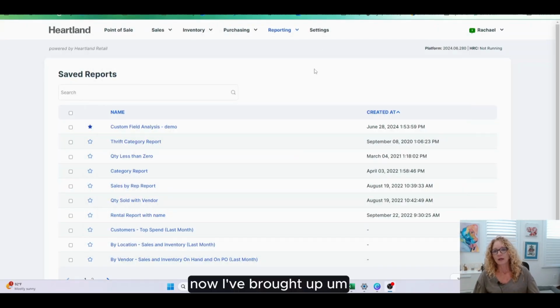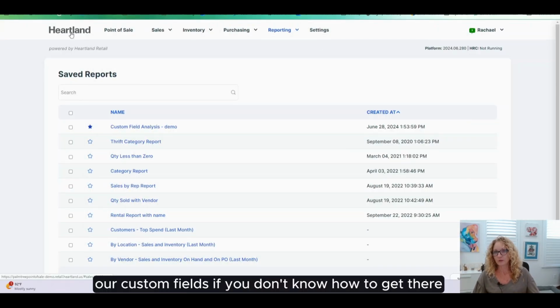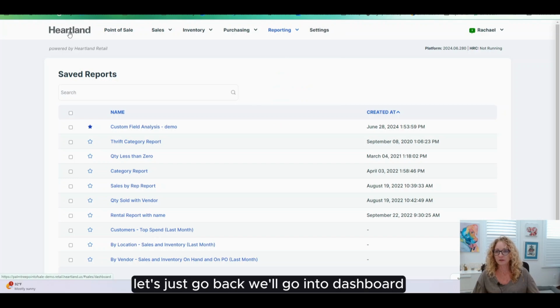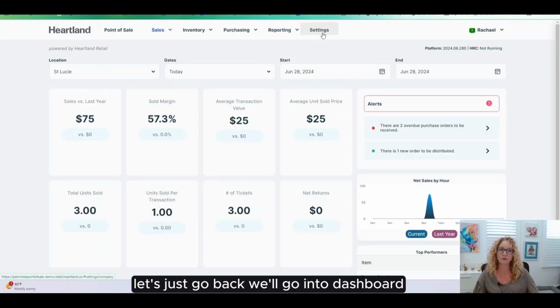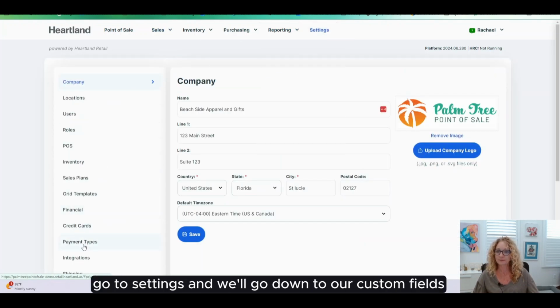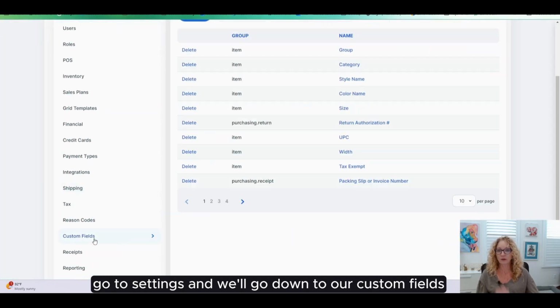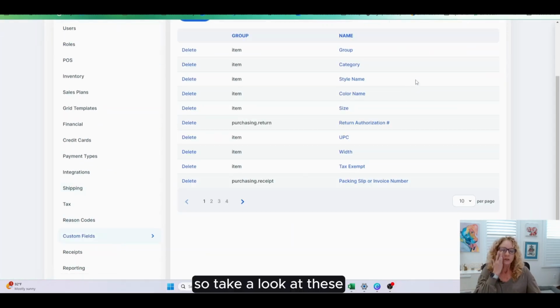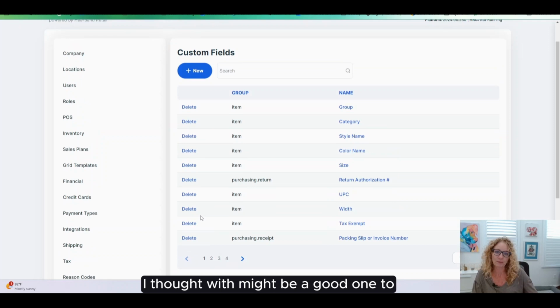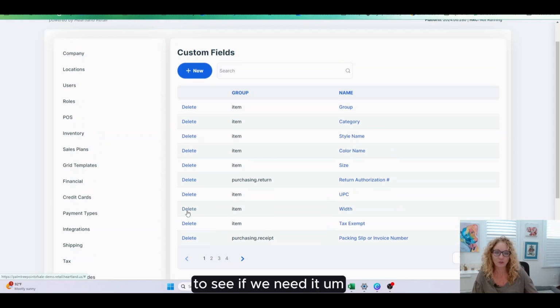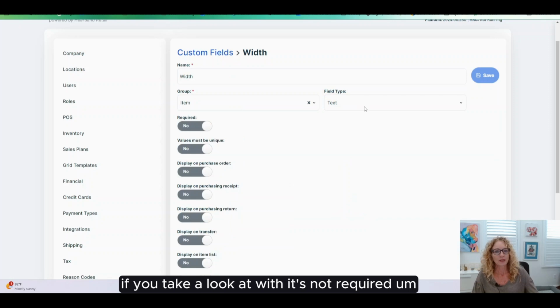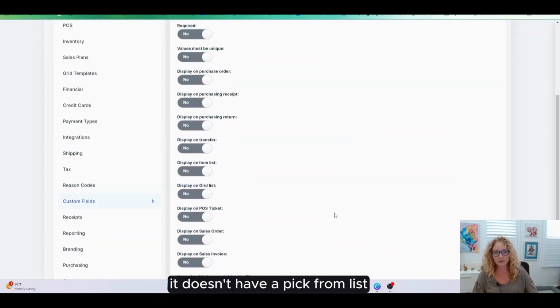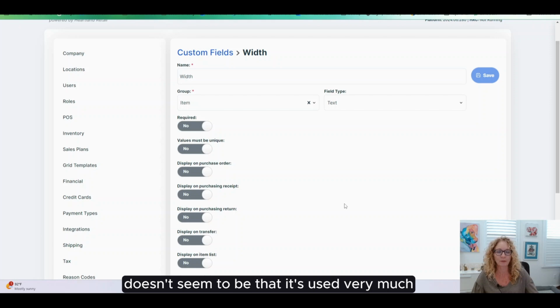Now, I've brought up our custom fields. If you don't know how to get there, let's just go back. We'll go into dashboard, go to settings, and we'll go down to our custom fields. So taking a look at these, I thought width might be a good one to see if we need it. If you take a look at width, it's not required. It doesn't have a pick from list. It doesn't seem to be used very much.